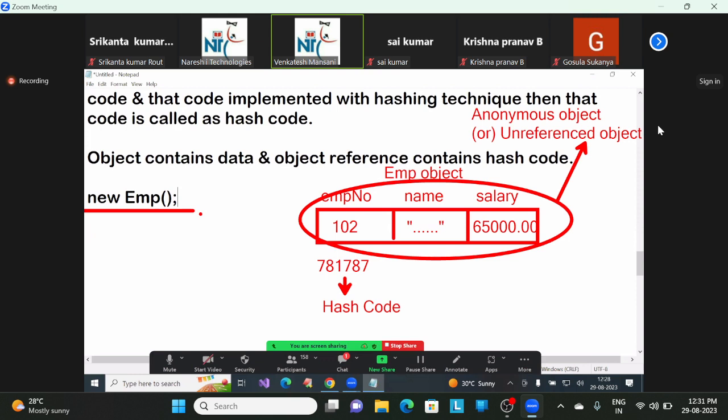So new is a dynamic memory allocation operator. It allocates the memory to the variables: employee number, name, salary. Employee with brackets is a constructor, which constructs the object. This object has a hash code, but this hash code is not maintained because there is no reference to maintain it. This type of object is called an unreferenced object. We can also call it an anonymous object. So we can create an object without an object reference.